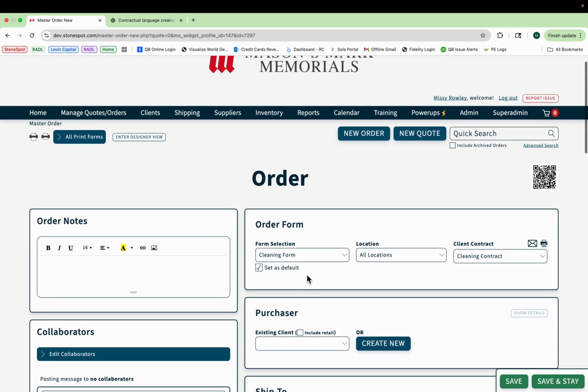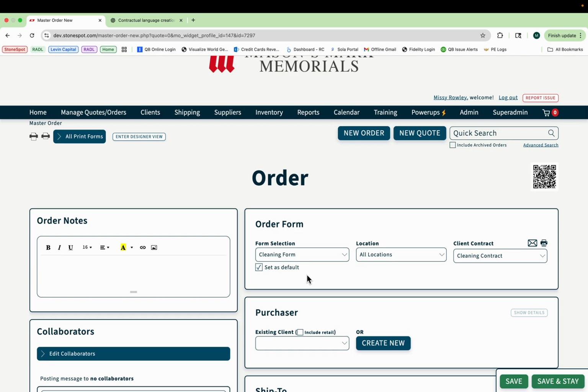And so that's the way that you can use it. First of all, we took a little peek into forms, just a way to use different forms and have different information displayed on the screen. But also how the client contract, you can make multiple of them now, and how you can default them to be tied to a form.